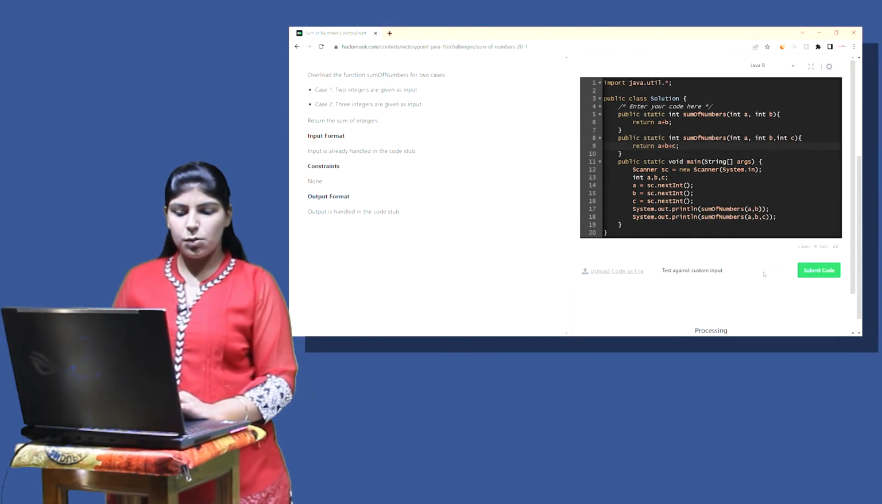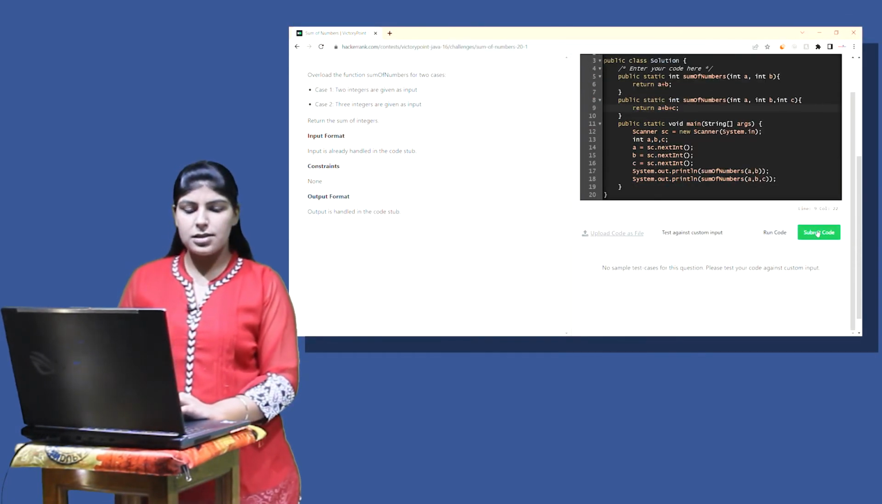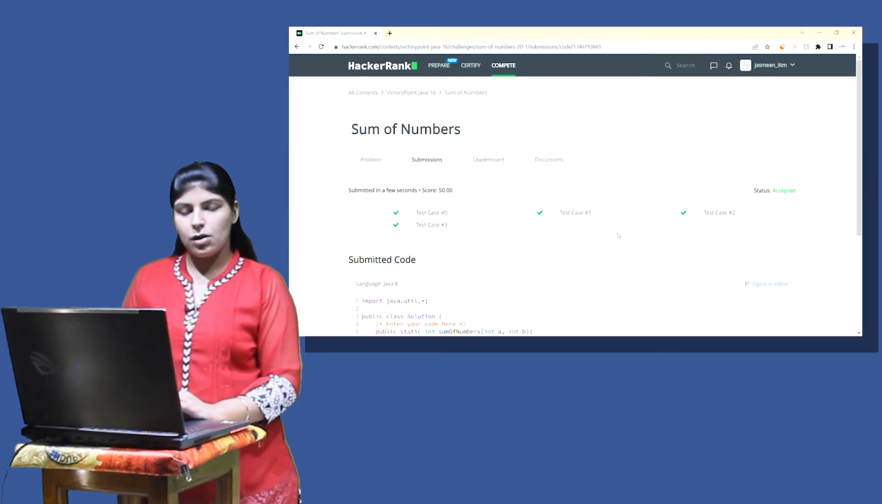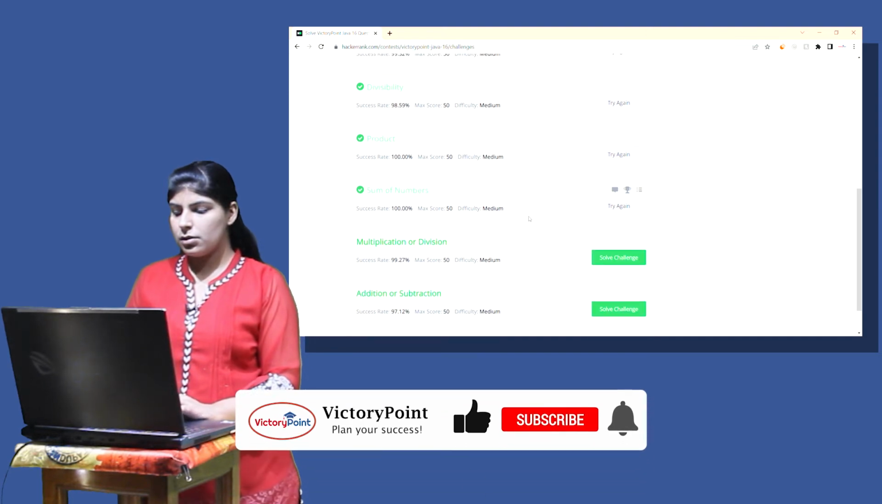Let's try to run this code. There are no sample test cases. Let us directly submit this code. All the test cases have passed. Moving on to the next question.